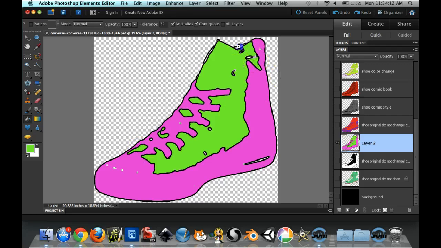Maybe here and here. So see how it's very simplified now. You can almost not recognize it as a shoe. It's barely recognizable as a shoe. If any of these little pieces are bothering you, you can always go in and just paint with your paintbrush the pieces that are bothering you.